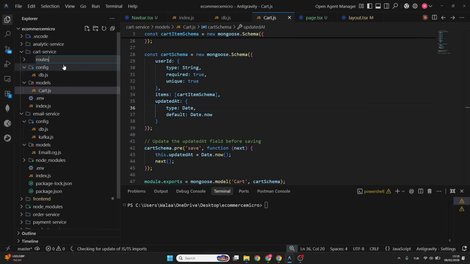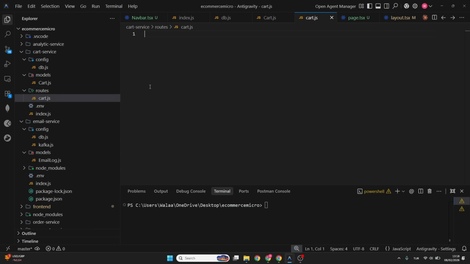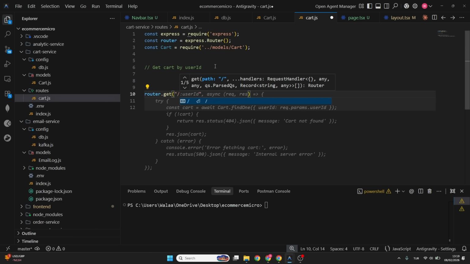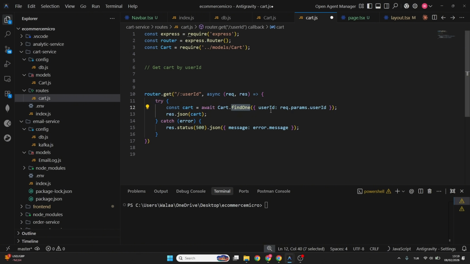Further, routes, and inside it also cart.js. First, let's get cart by user ID. Here also we have to import everything. To get started, router.get. Here I will implement the user ID, then async cart find one.